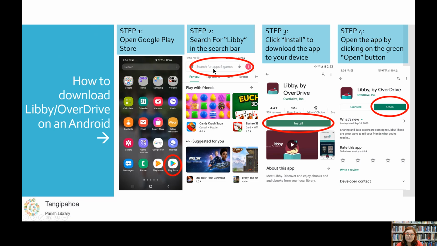Now you will need to search for Libby in the search bar. Type Libby and hit enter. You will get results. You will need to make sure that you are looking at the correct app. Find the icon of the little girl reading a book and make sure that it says Libby by OverDrive. Once you've located the correct app, click the install button. The final step is to open the app by clicking on the green open button. That's all you have to do.